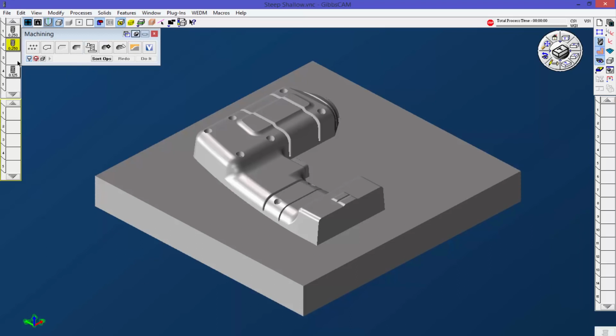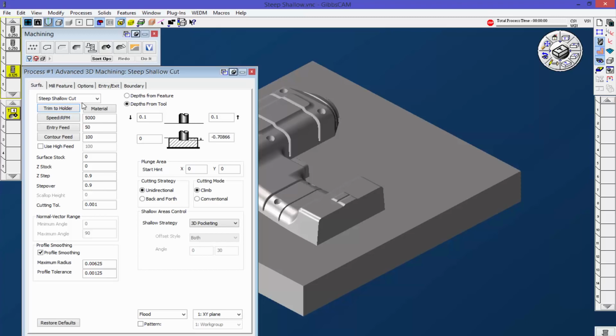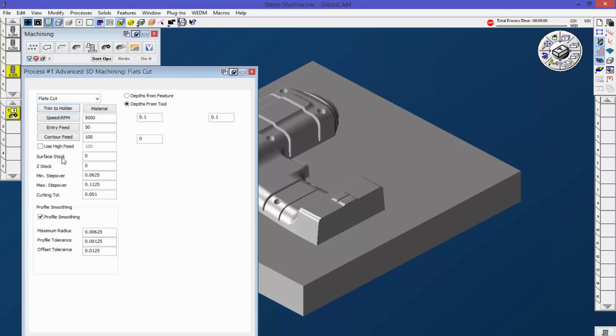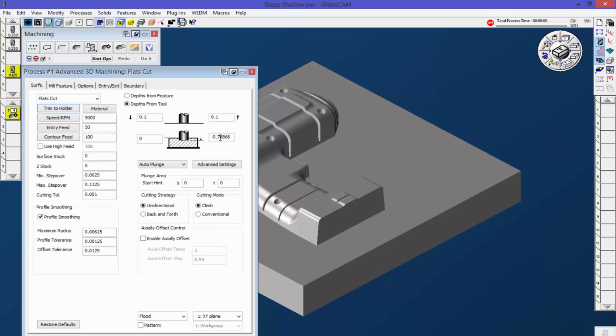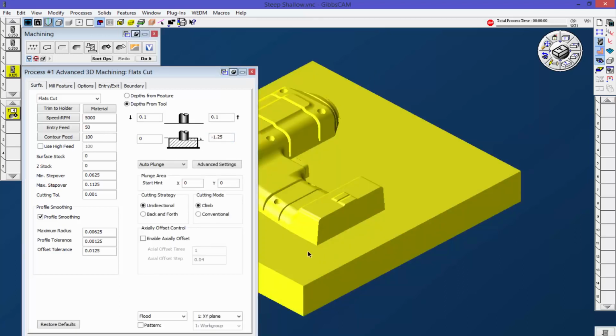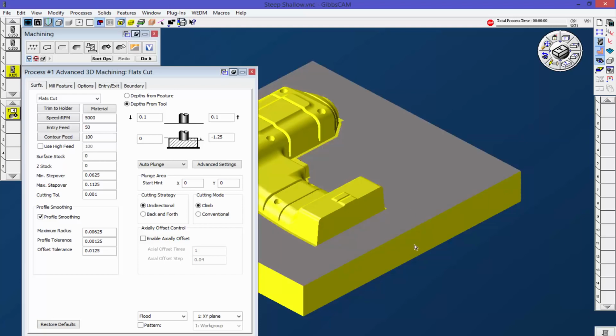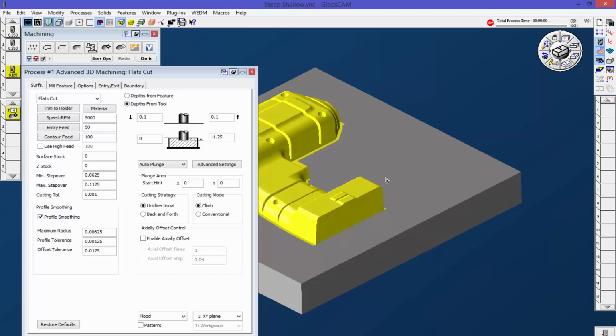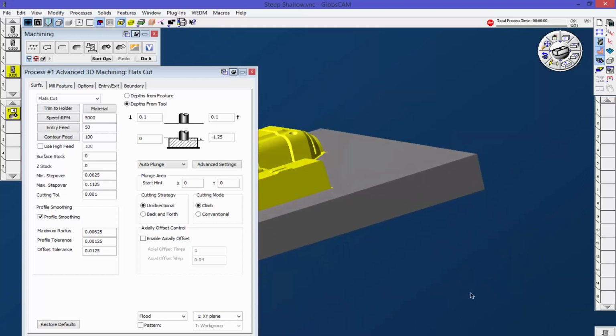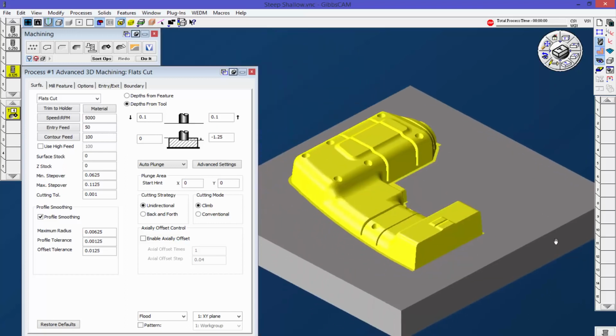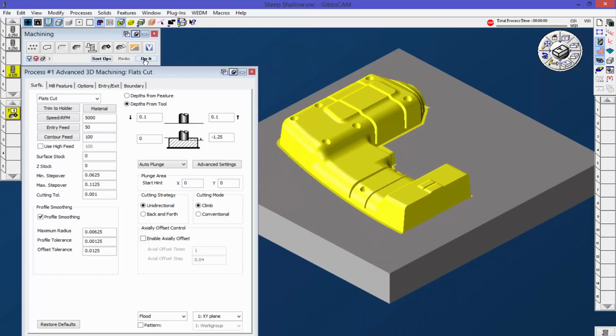Here we go. So let's just really quickly show the flats cuts on this one. So we come over here, let's go flats cut, and let's go ahead and make sure that that's correct. Go ahead and pick that whole model. Actually, you know what? I don't think I want to do any of those flats. Just unselect those. Let's move this over so we can see it, and click do it.